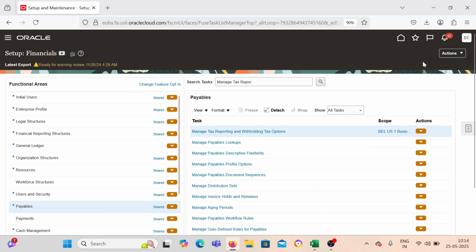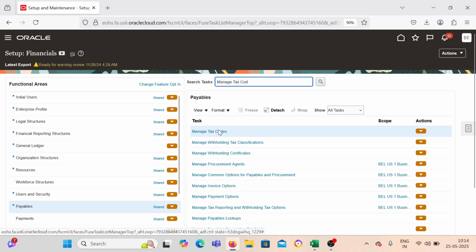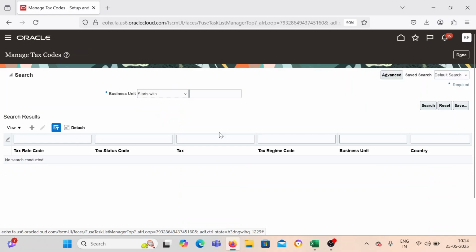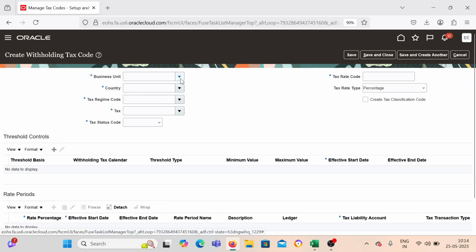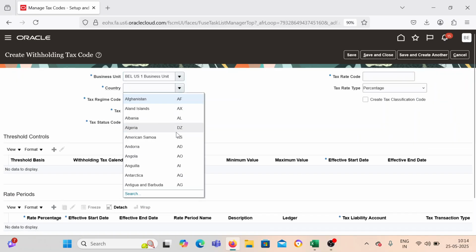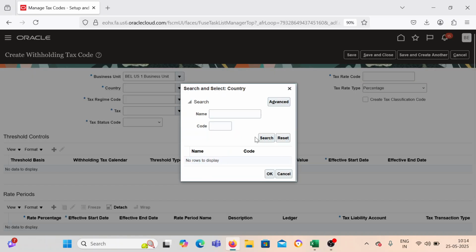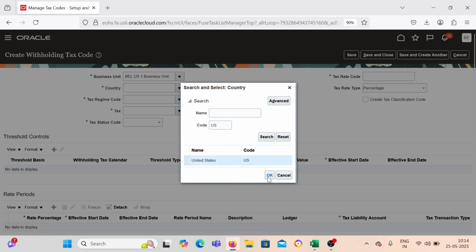Next, we have withholding tax code. For that, we need to search for the task called manage tax code. Yes, this is the one. Here we need to create, as we are going to create it for which business unit. So we have Bell business unit. Country you can give it as US, United States. Yeah, this is the one.